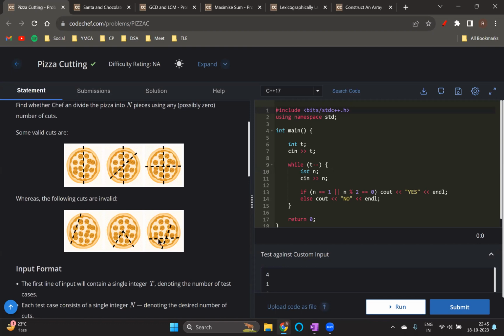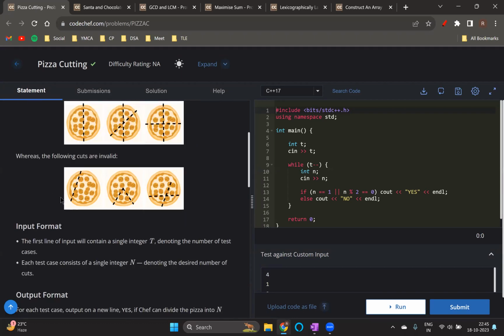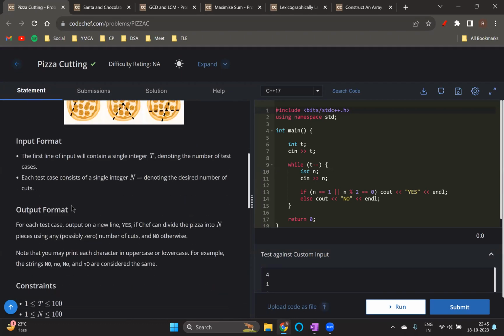Here you are not passing through the center in the first and third pizza, and in the second pizza it is not a straight line. So I hope that the problem is clear, in what way we can make the cuts. And the approach is like this.